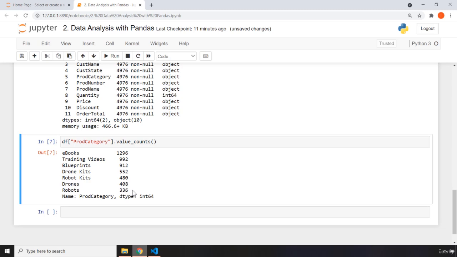336 times. This is not the total quantity. Keep that in mind. This is the number of times a certain company has purchased or ordered a certain product. Now, when you multiply this by the quantity, then you're going to know, okay, in general, I myself, as the evolutive learning company, I have sold 1296 ebooks to 1296 companies, and each company has bought like 10 ebooks.